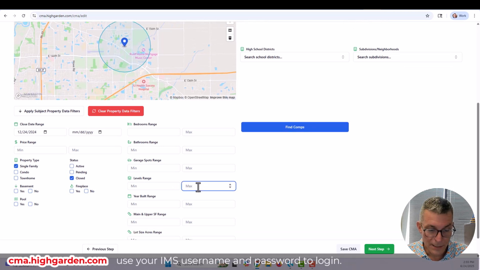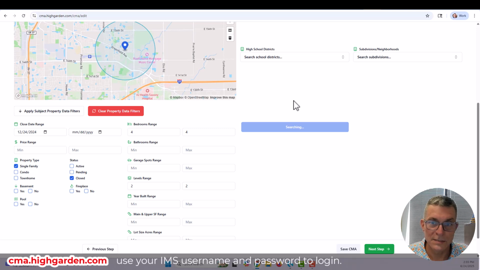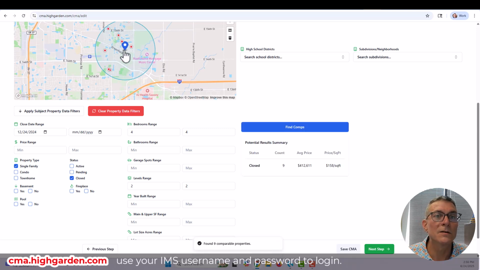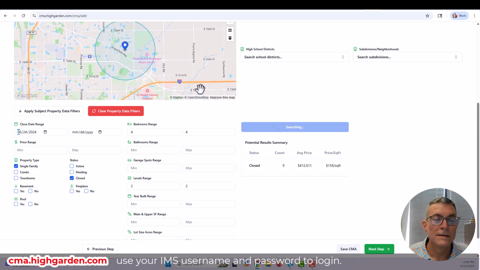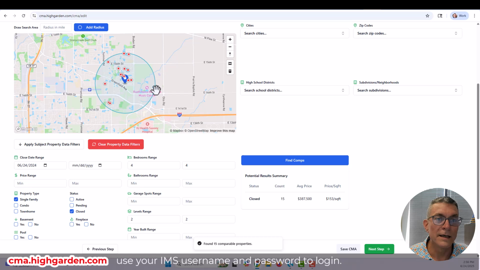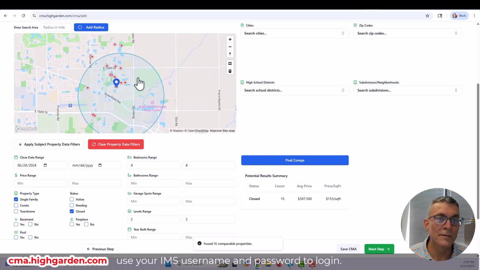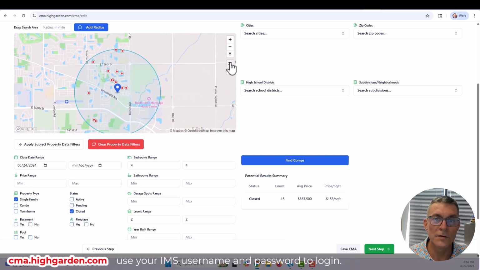I'm going to change the levels to 2 and the bedrooms to 4 just because I have a feeling there's a lot of properties. Looks like we do have a handful of properties maybe in Deer Path. I'm going to go back another 6 months, see if we can find some more. Okay, now it looks like we got a pretty good group of them in Deer Path, so I'm even going to filter this a little bit more.